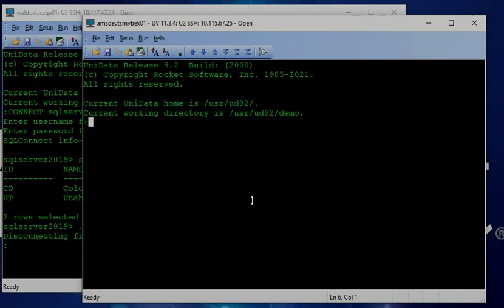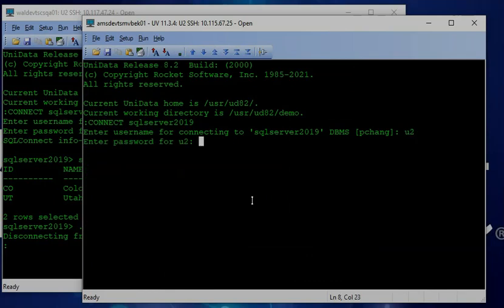So it starts the UniData session, no problem. Connect SQL Server 2019. Input the username. You got a core dump. The main reason for the core dump is that the Microsoft ODBC Driver 13 install also installed the Unix ODBC lib.so, which is not compatible with the UniData environment. So that's the main cause of the issue.